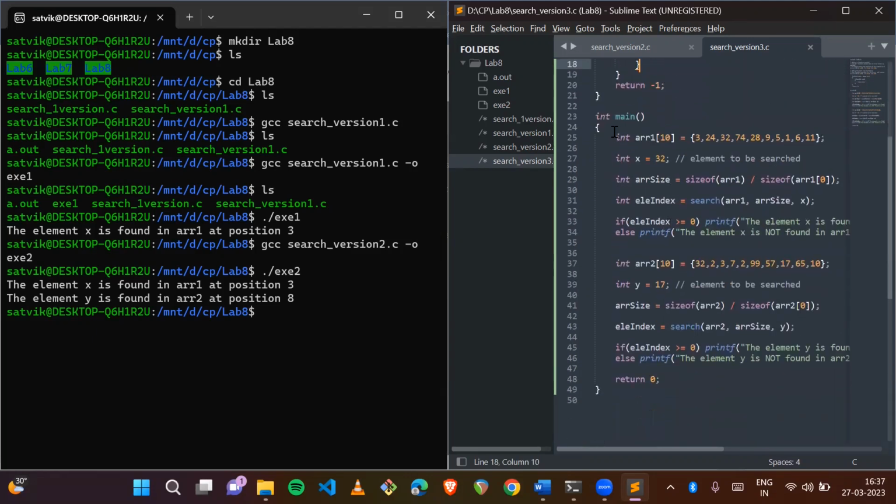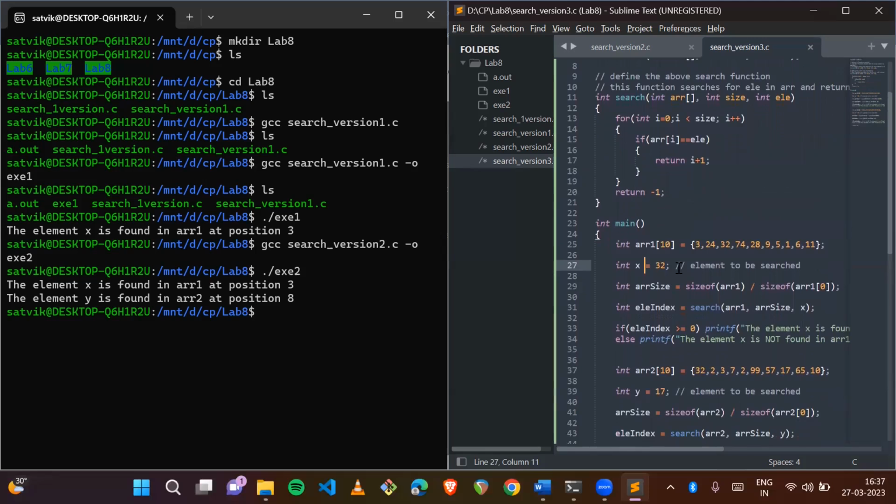And while computing the answer for array1 and array2, instead of writing the code logic again, we'll just initialize array1, initialize x, and then we have to calculate the array size by dividing the size of the total array by the size of one element. And then we'll just call this search function, passing in array1, the size of the array which we calculated here, and the element to be searched, which is x. And this will return the index if the element is present in the array. Otherwise it will return -1 if the element is not present.